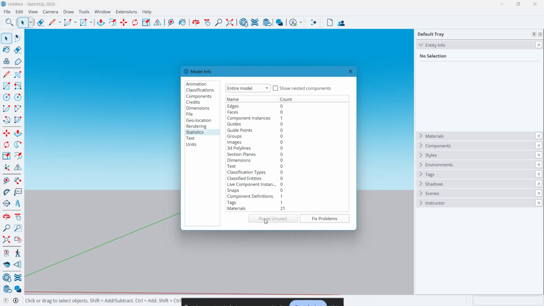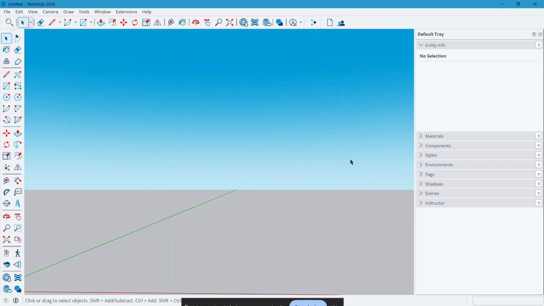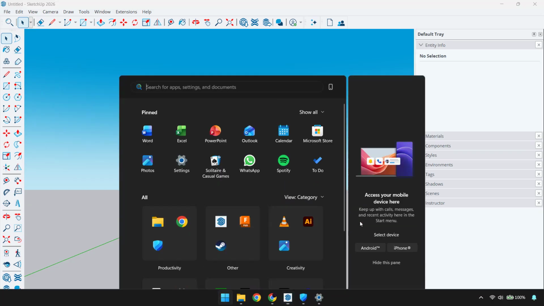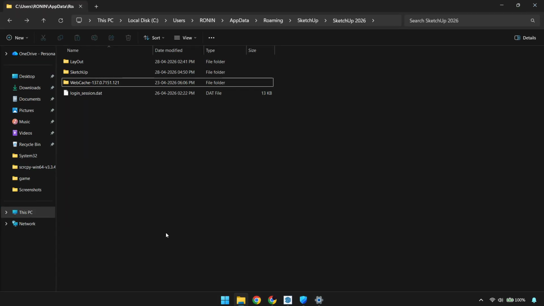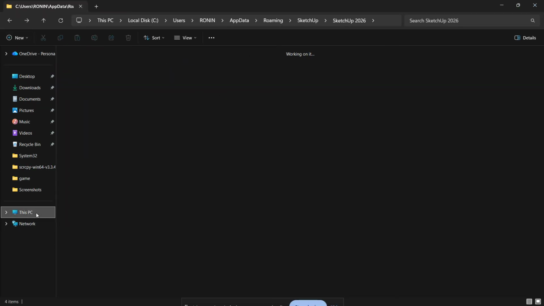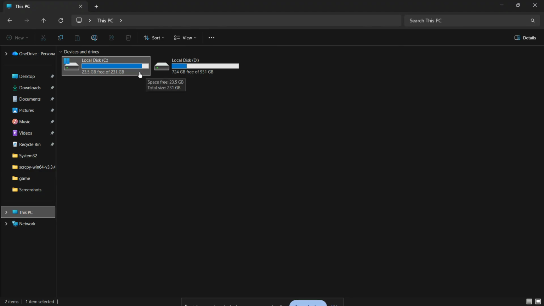Next, let's talk about network and permission blocks. If you use a VPN, it may interfere with the secure connection SketchUp needs to communicate with Trimble's servers. Try turning the VPN off temporarily and test the download again. Another thing to check is disk space. If your C drive is almost full, SketchUp may not be able to create the temporary files needed during the download process. Make sure you have at least a couple of gigabytes of free space available before trying again.